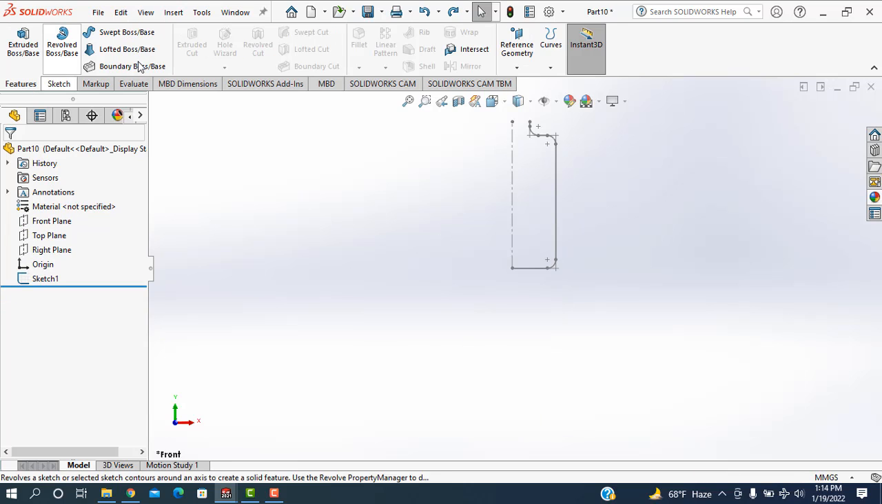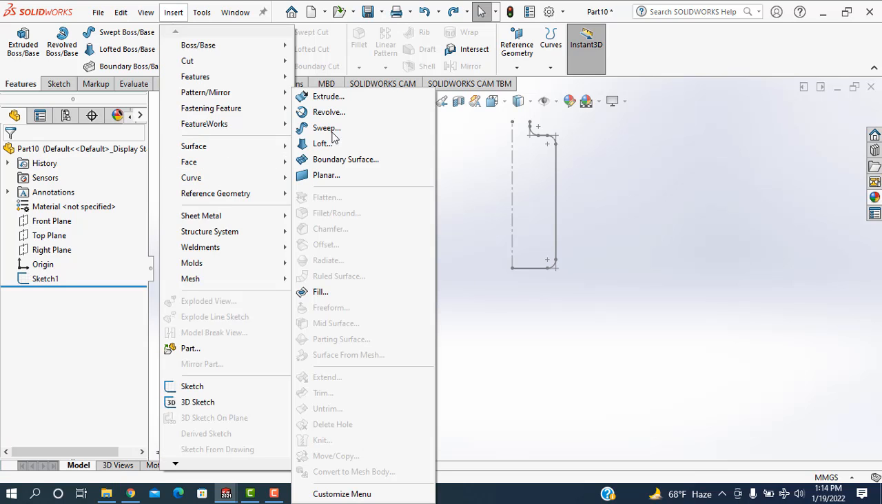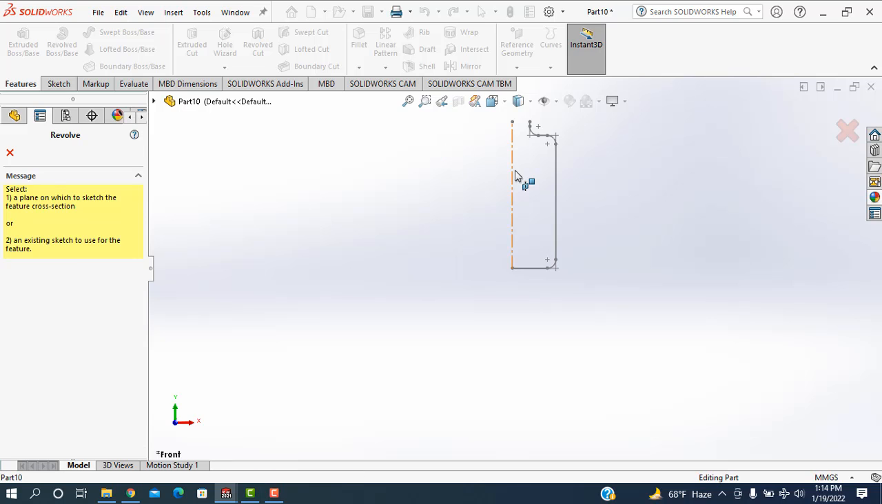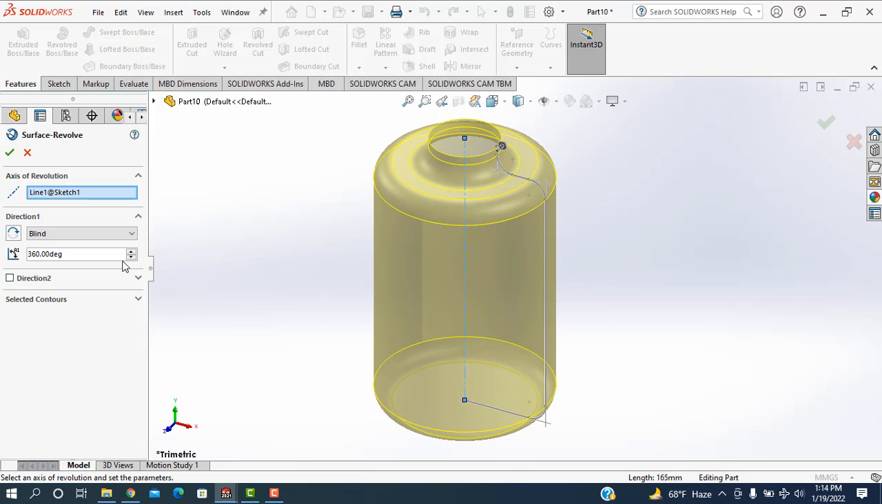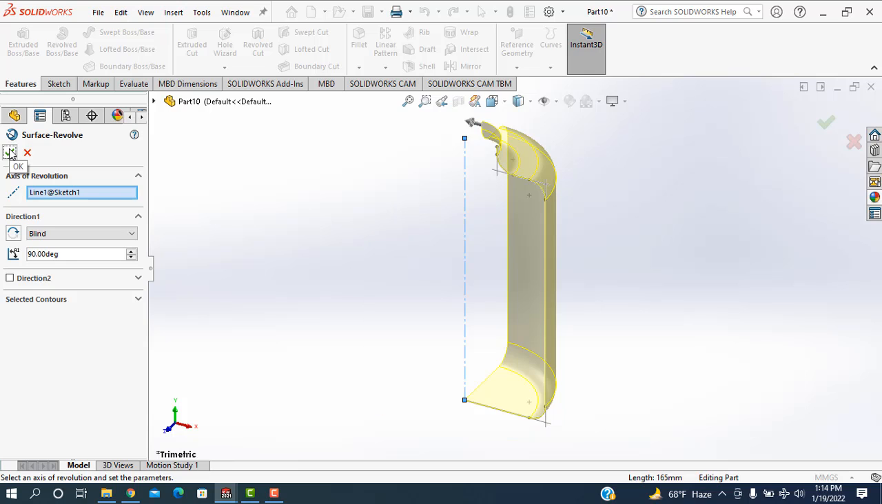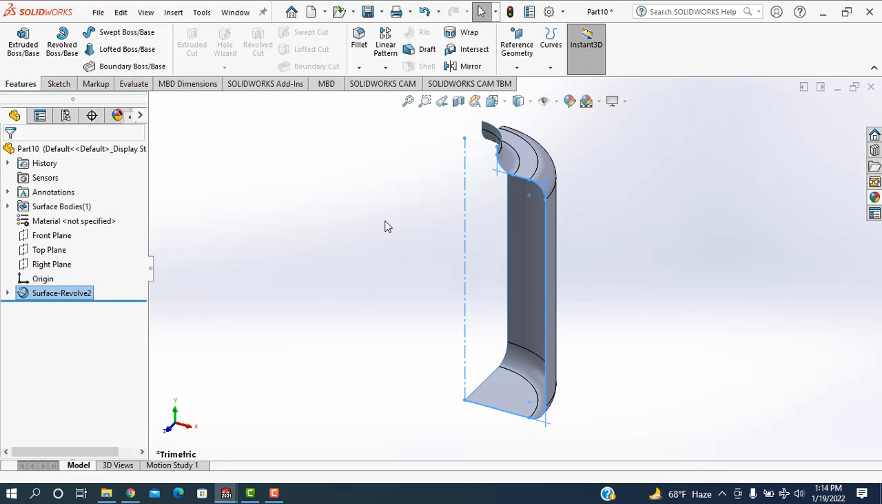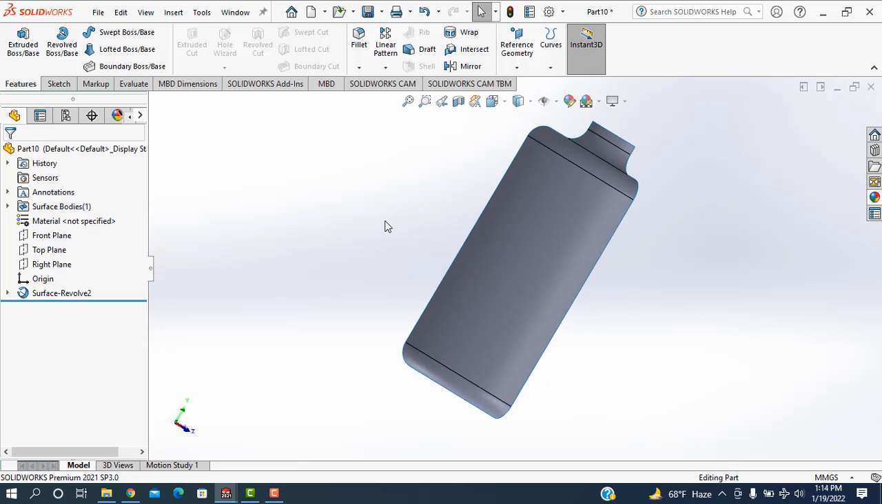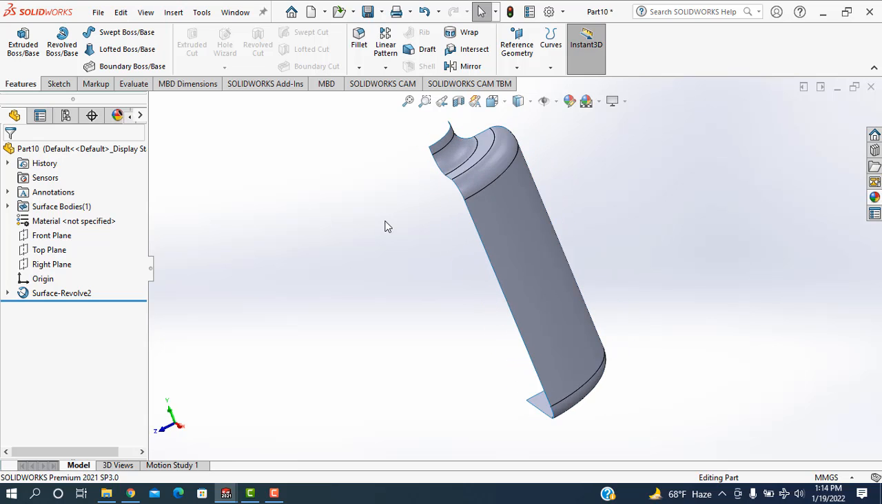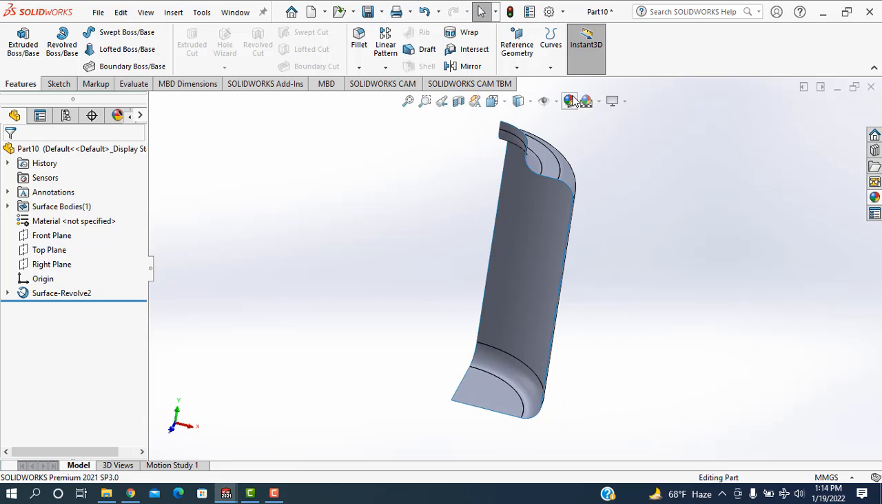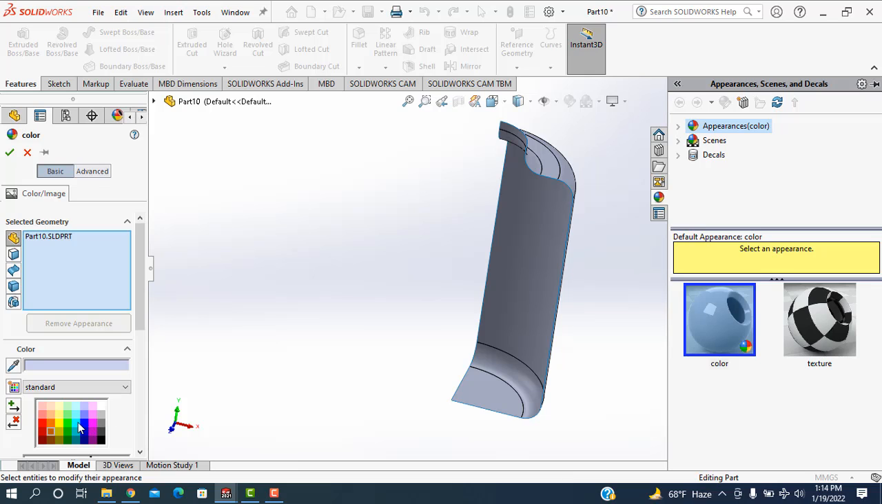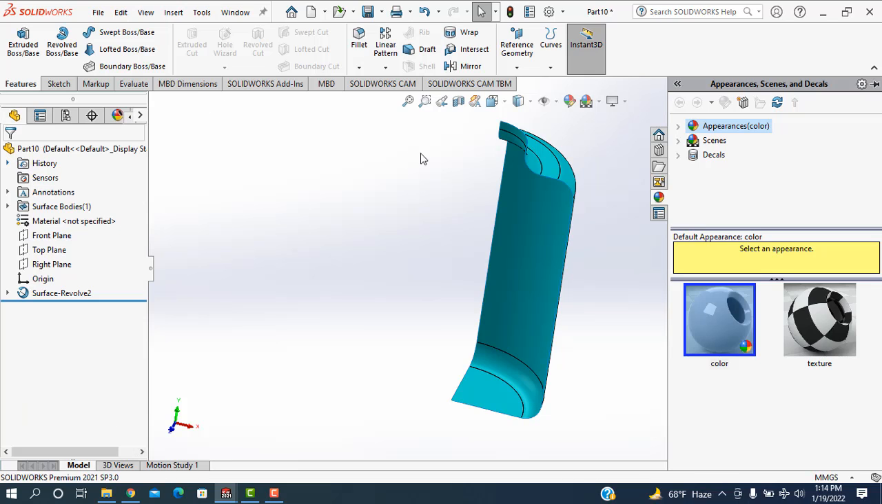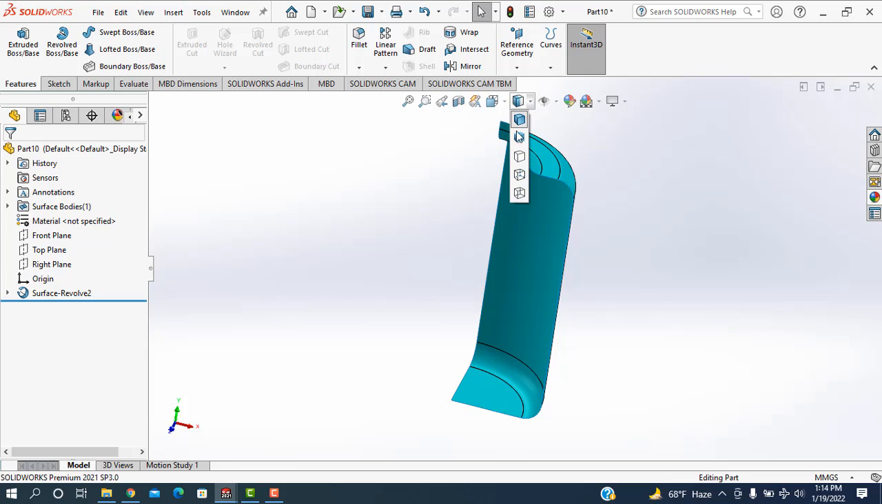Then I'm going to the surface, insert, and surface again the revolve, and click on the center line. I want to revolve it only 90 degrees. Okay, done. Then you are watching. Okay, I'm going to change the color. Okay, this color is done. I want to show it without the edge. Then you're watching.